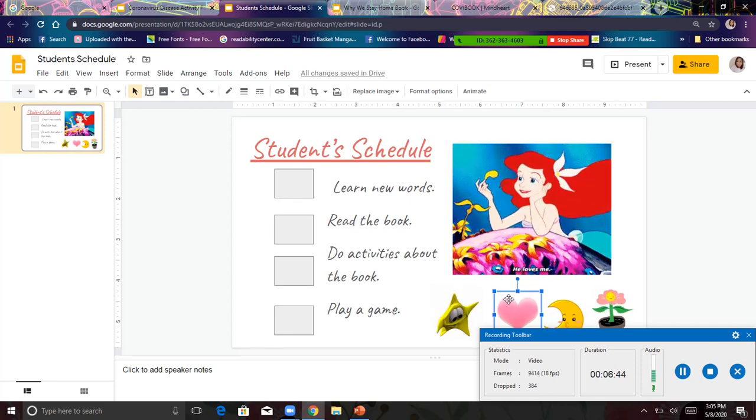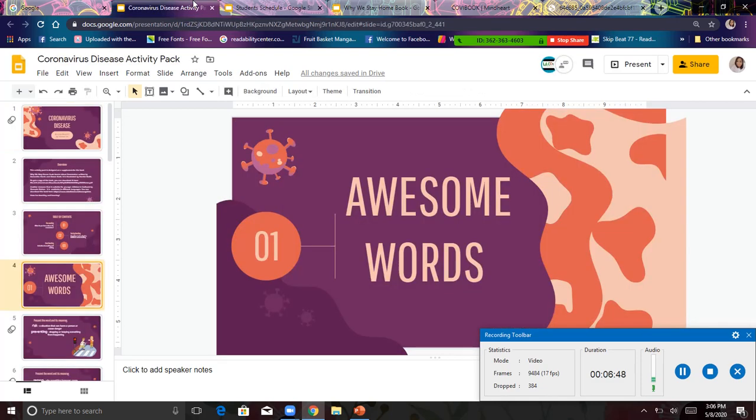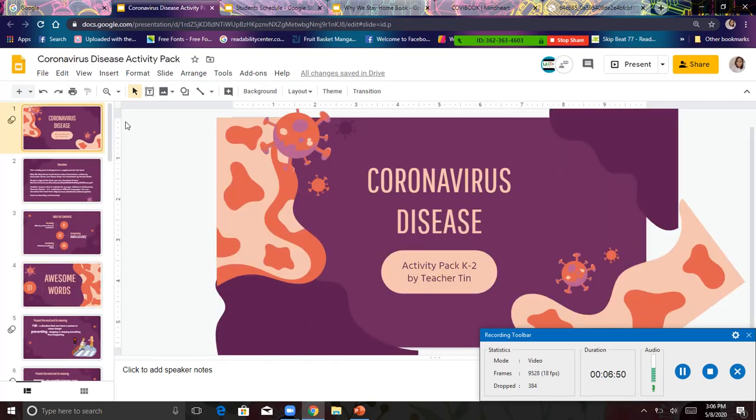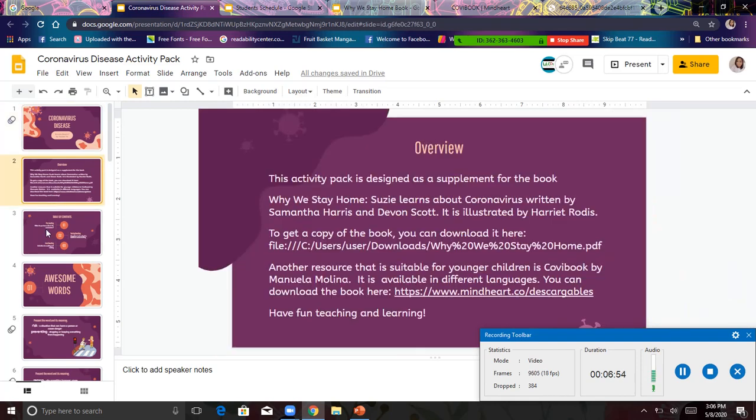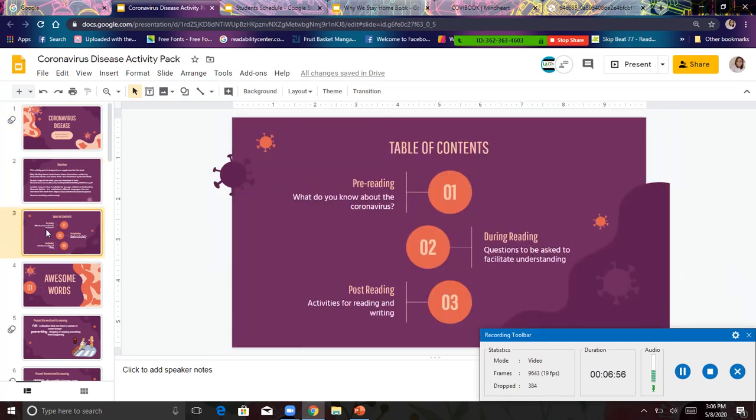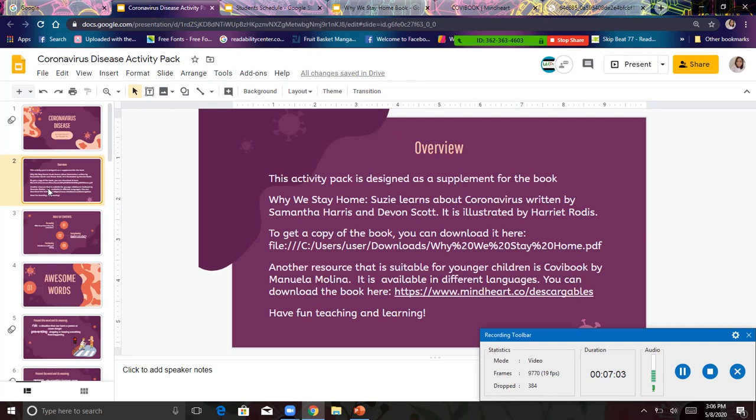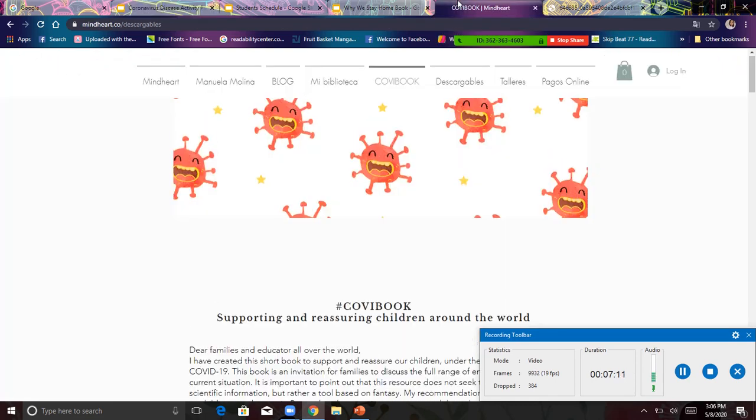Alright, so after discussing the schedule, I will present the activities. Now, because this is a reading session, I designed it in such a way that there's pre-reading, during reading, and post-reading. Now, we will use Why We Stay Home, but for younger kids, you can also use the book, Coffee Book by Manuela Molina. Let me show it to you. So this is the site where you can get it.